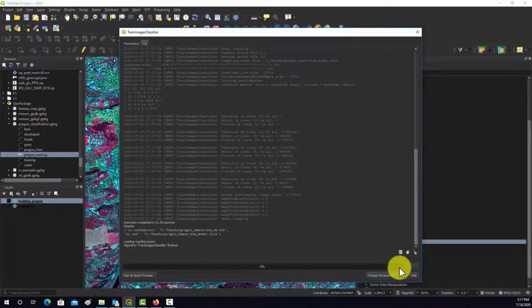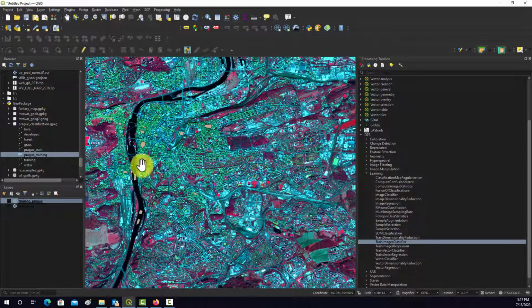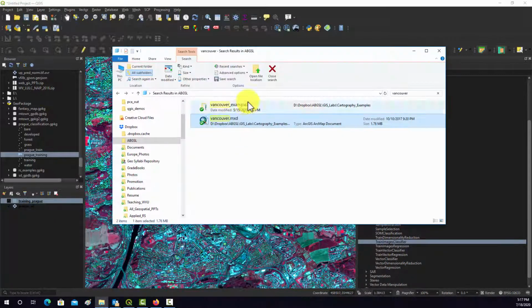Okay, so that looks like it finished. We have execution completed. It didn't take too long to run. So let's just close that. Note nothing got brought in because it didn't generate any image output.